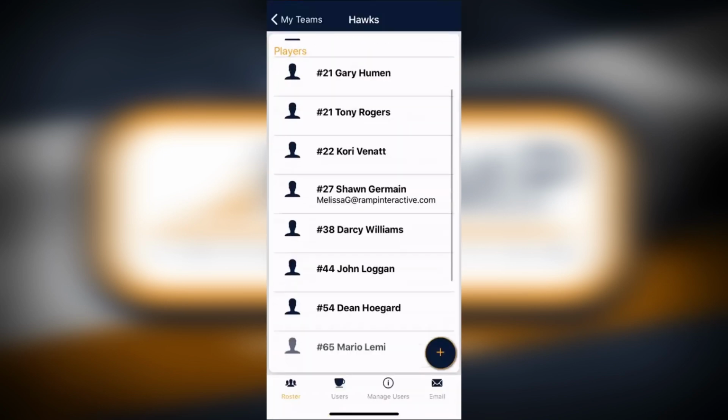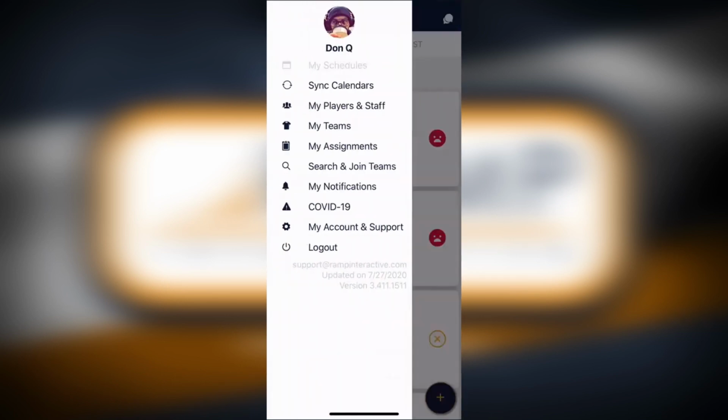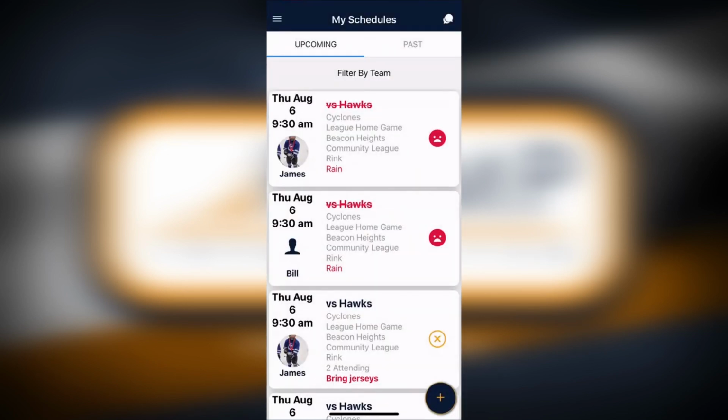We will now take a look at the team app once we have users inside of it. Going to the My Schedules page, we'll be able to see upcoming and past events, as well as filter by team. Additionally, we will be able to see our upcoming events with some basic details. We'll be able to see the time, date, and the team we're playing against, or the event name, as well as what team and player this is for, the location of the event, as well as what we have RSVP'd, or if it's been cancelled.